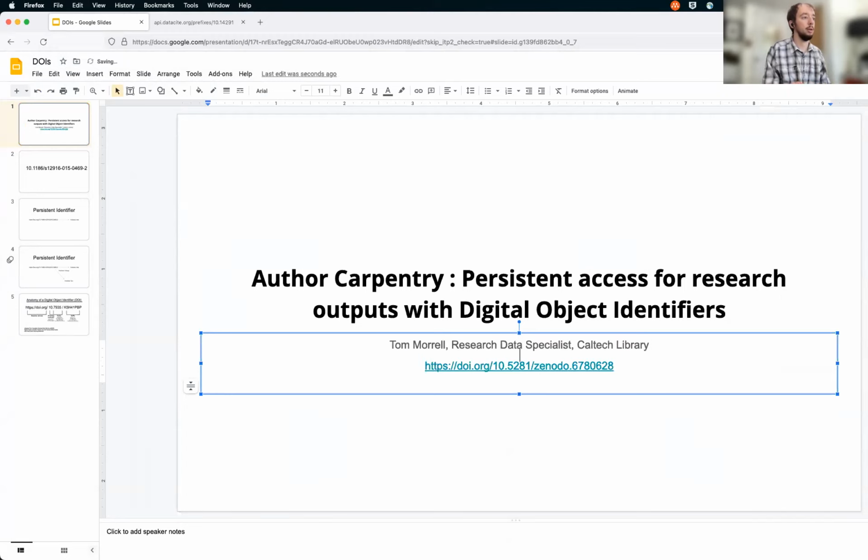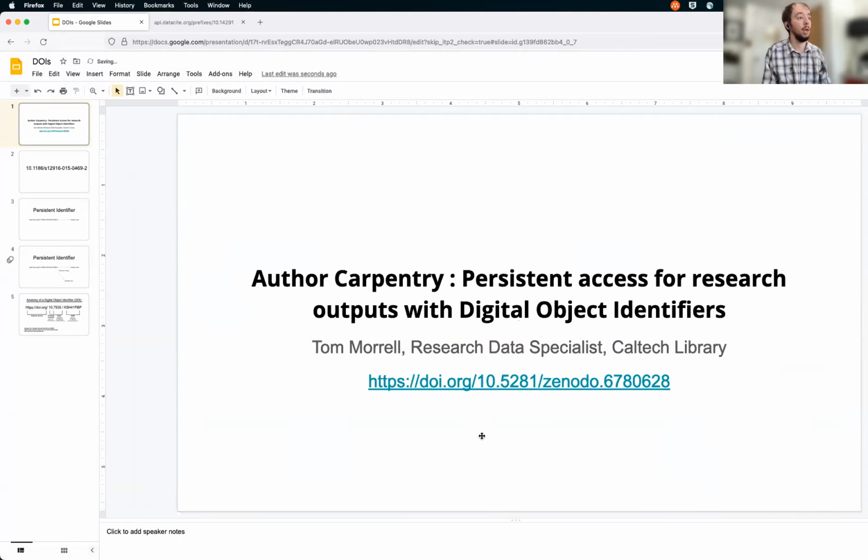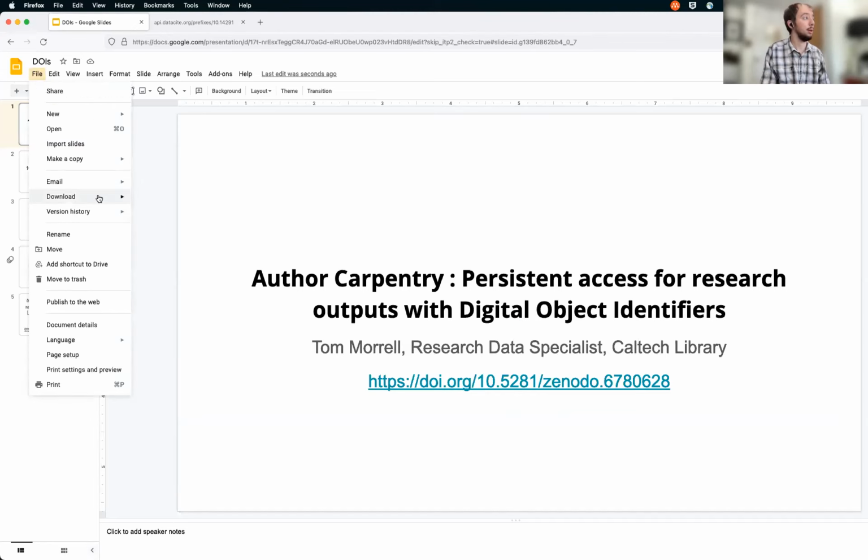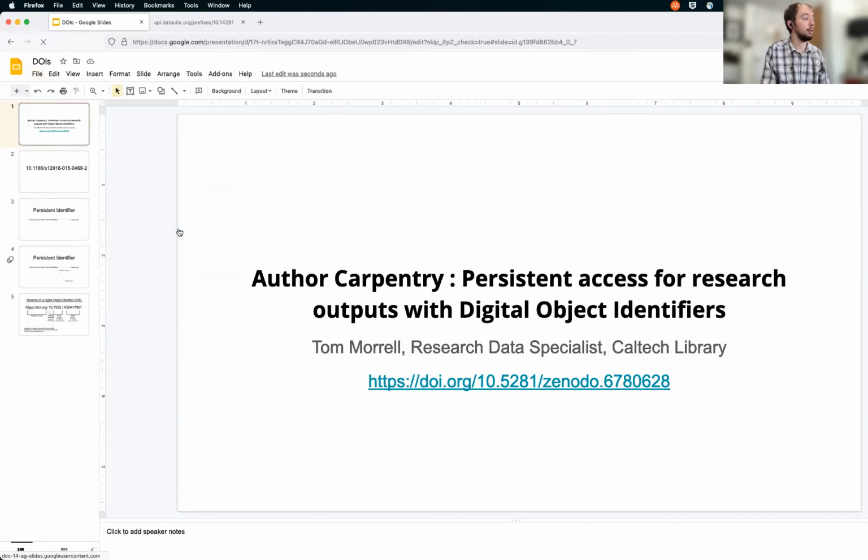Another line in there. Let's make this a little bit bigger. That looks good. So if you actually click on this link, it doesn't go anywhere because I haven't published the item in Zenodo. I haven't uploaded any files. It's just pre-reserved. So I can do stuff like this. I can actually put it on my slides. I'm going to go ahead and download this as a PDF.